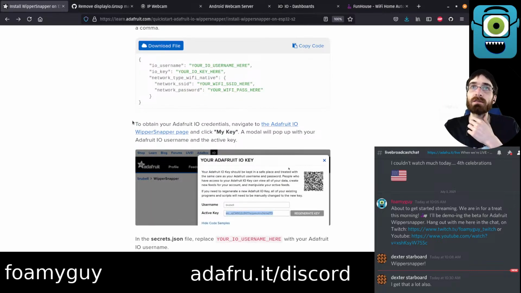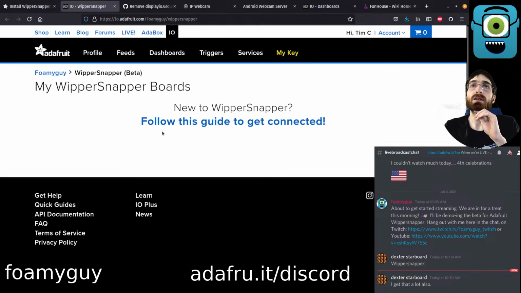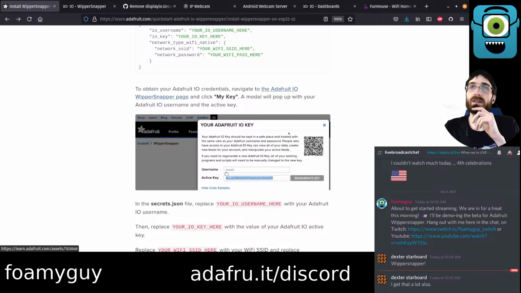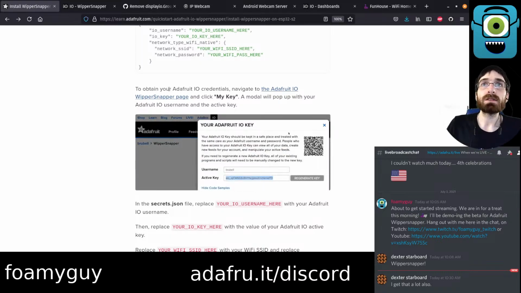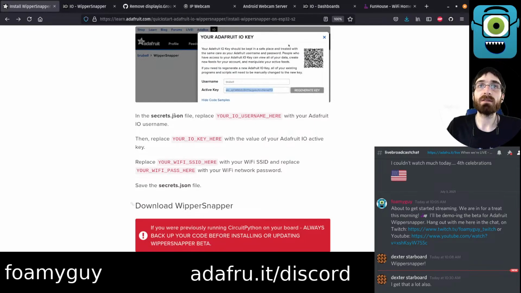It's telling us how to fill it in. It's just telling us where to find the key for Adafruit IO, which, if it's the same key as the rest of the stuff, let's check here. Okay. Yeah, you would click on my key. Again, I'm not going to do it right now because it would show the key, which you are supposed to keep secret. So I've already got mine, and I've got it pasted into the JSON file.